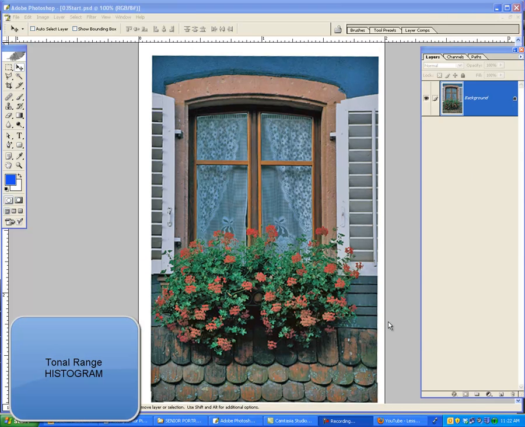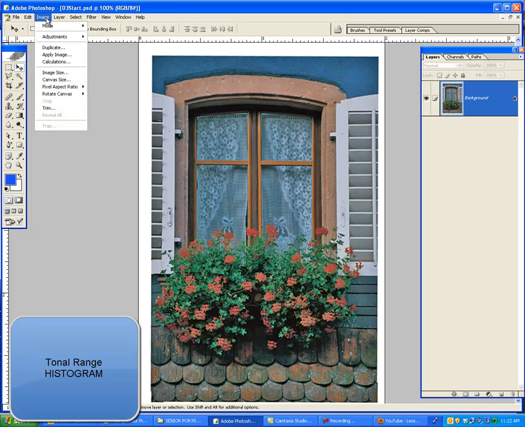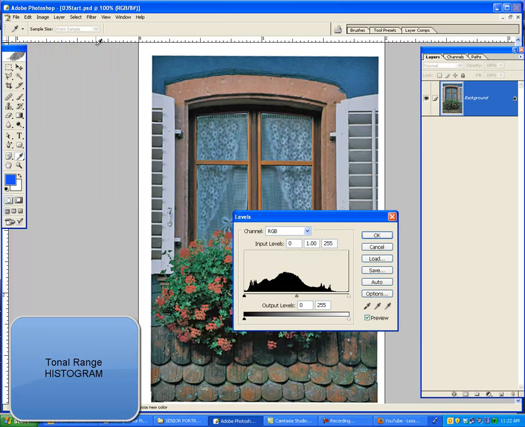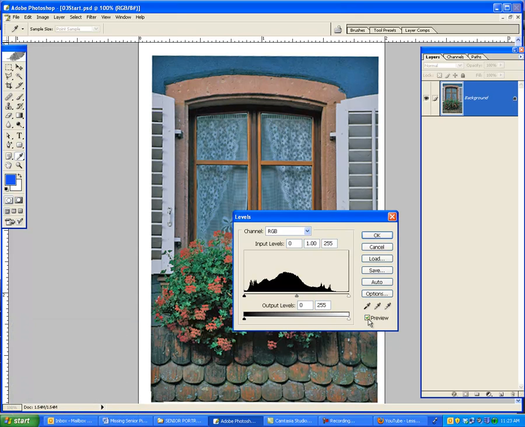Okay, this time we're going to be working on adjusting something called a tonal range, and we're going to use what's called a histogram for this activity. And it's pretty straightforward. What you're going to do is go up to the word Image up here at the top, come down to Adjustments, and then find the word Levels, which happens to be at the very top. This thing you see right here is called a histogram, and if you make sure you check mark the Preview, it's going to be very helpful in a second.